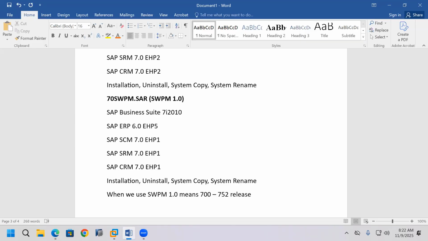SAP NetWeaver 7.5, SAP NetWeaver 7.52, NetWeaver ABAP 7.5 and 7.52, SAP S4HANA 1709, SAP S4HANA Java, and SAP Solution Manager 7.2, 740 release. So when we use SWPM 1.0, we want to install or uninstall, system copy or system rename of 700 up to 752 releases.